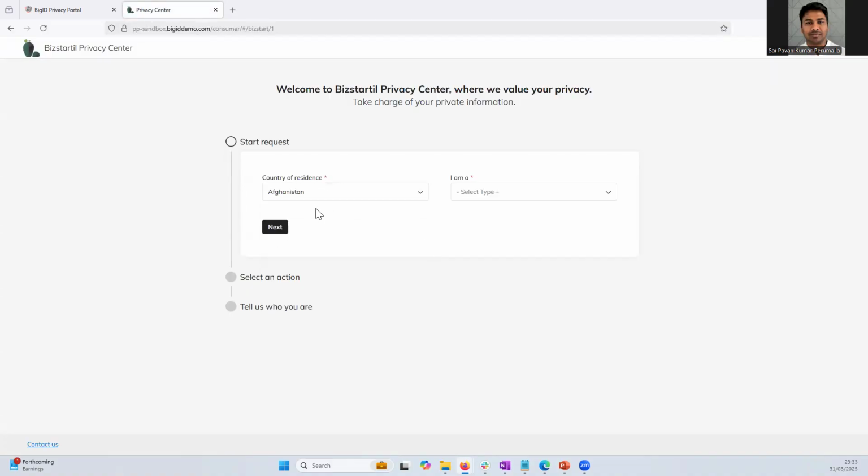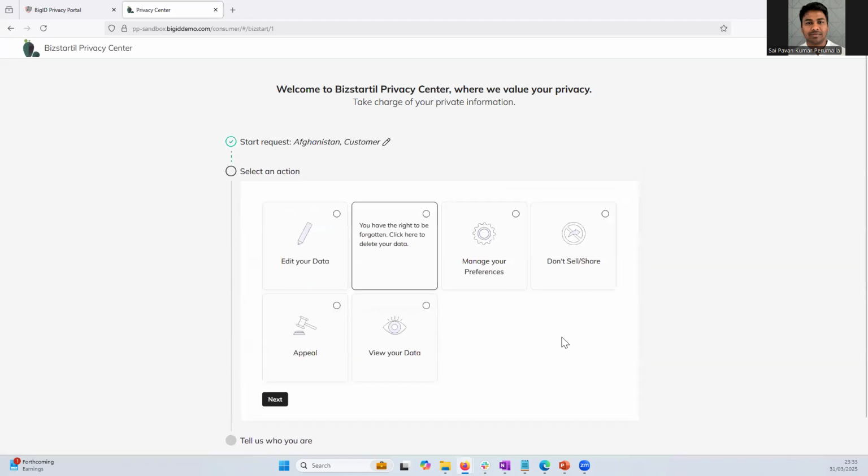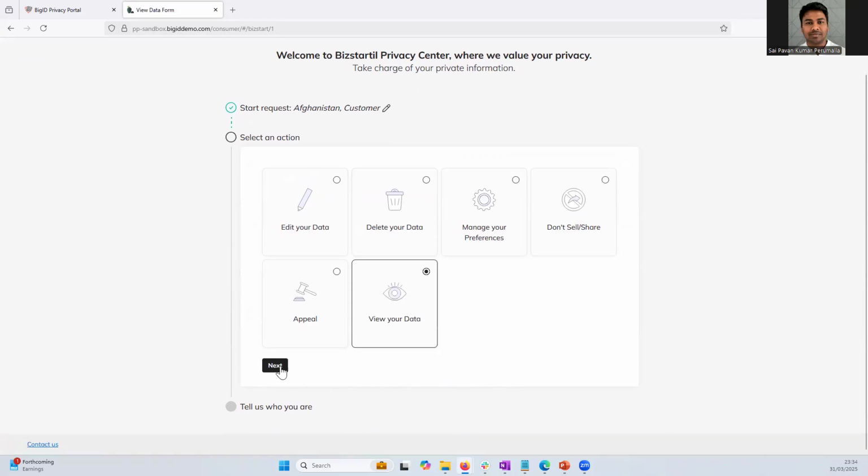Based on the residency of the data and the kind of profile that we used, for example, here I'll select customer, you'll be able to project different sets of information back to the end user based on the profile they choose. And here we have different options that are projected to the end user, like viewing the data, making an appeal, editing the data, deleting the data, managing their preferences, or even raising a request like do not sell or share. Let's pick one example of viewing the data.